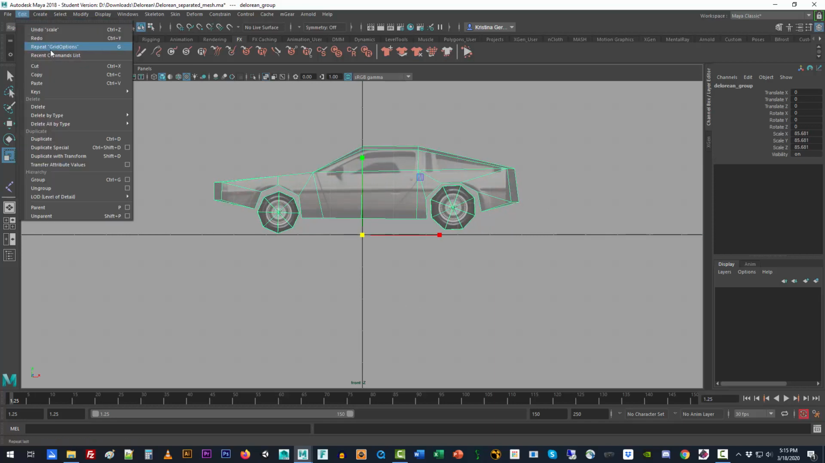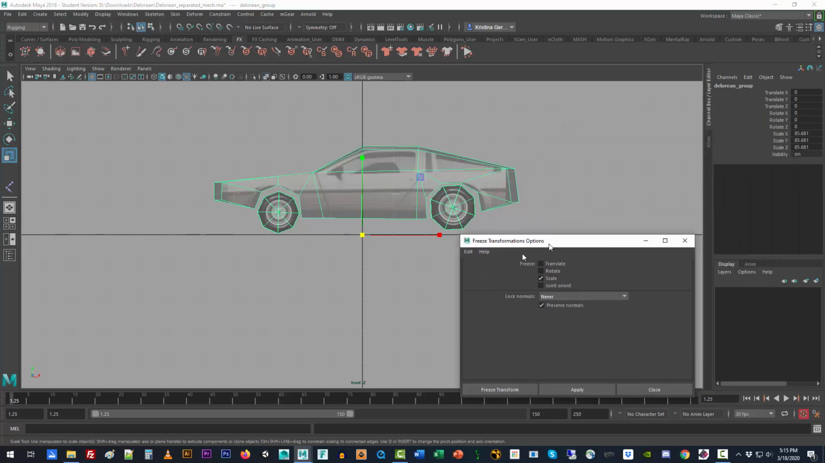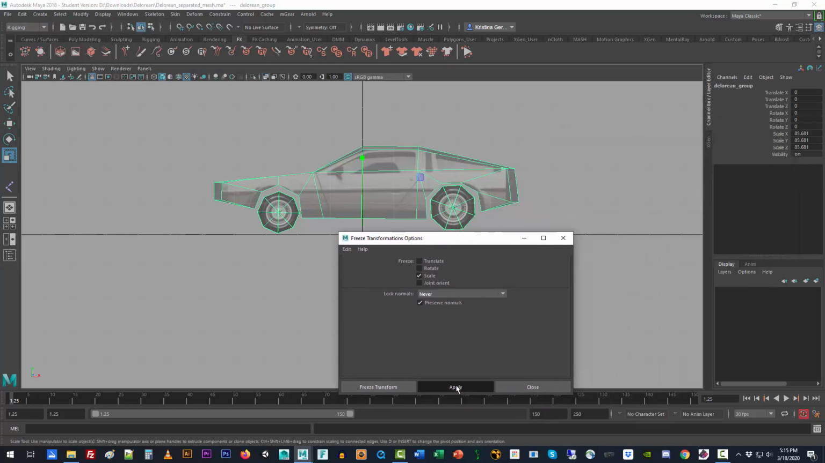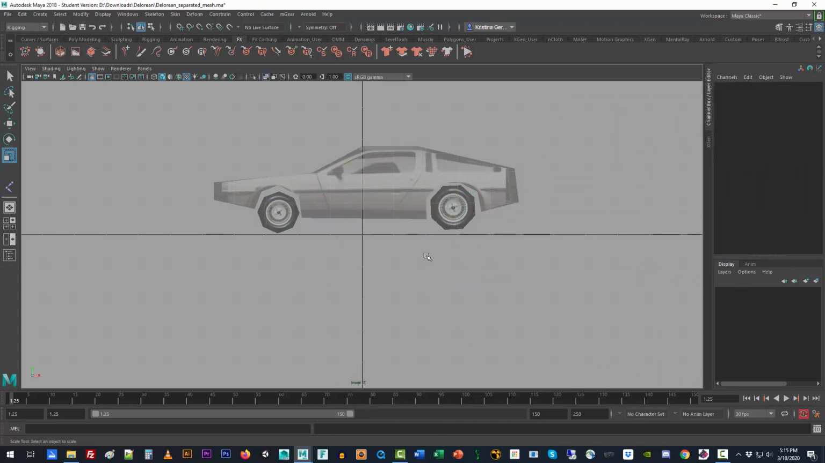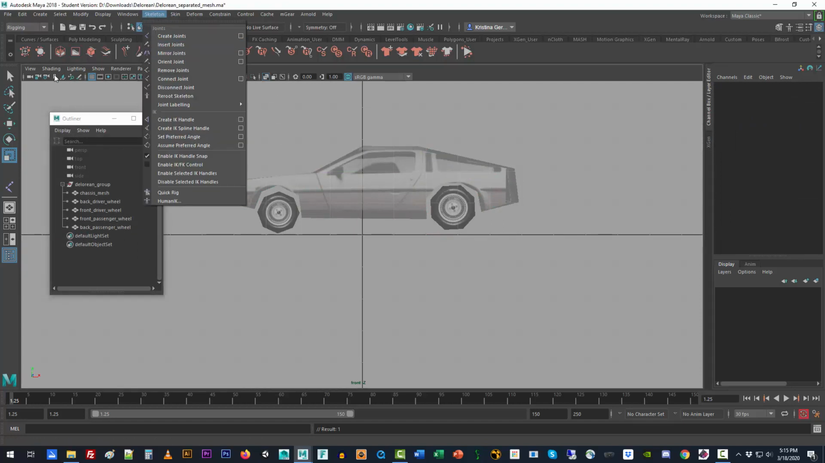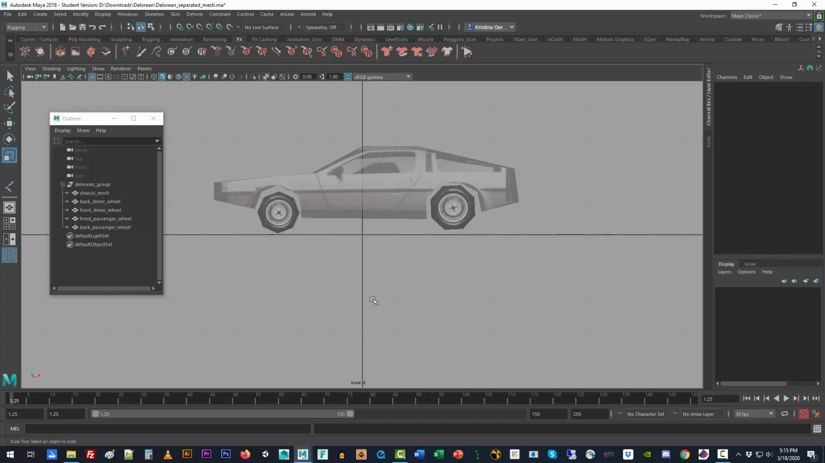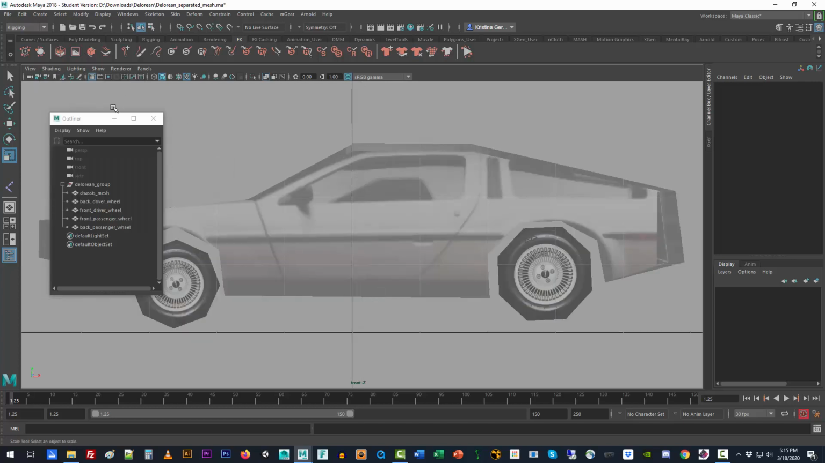And come up here to edit, go to, I'm sorry, under Modify, let's freeze transformations, and I've only got scale selected. Why not? There we go. Okay, so now this thing is a little more appropriately sized. Get out of here, joint. We don't need you. So come up here, and I think the reason you're seeing the shading is I've got X-ray on, which actually is going to help in this case, because we can see the whole of the car.